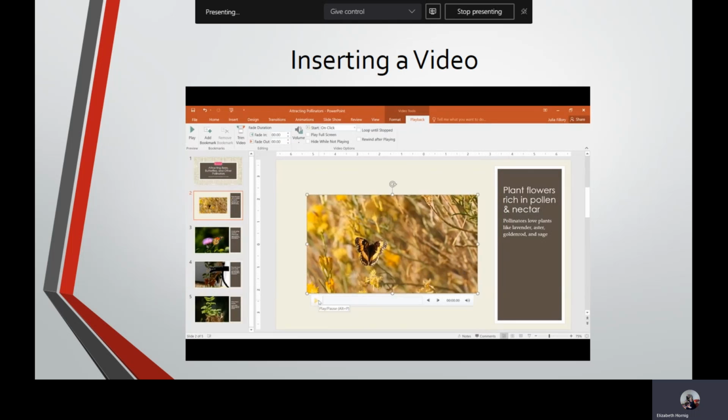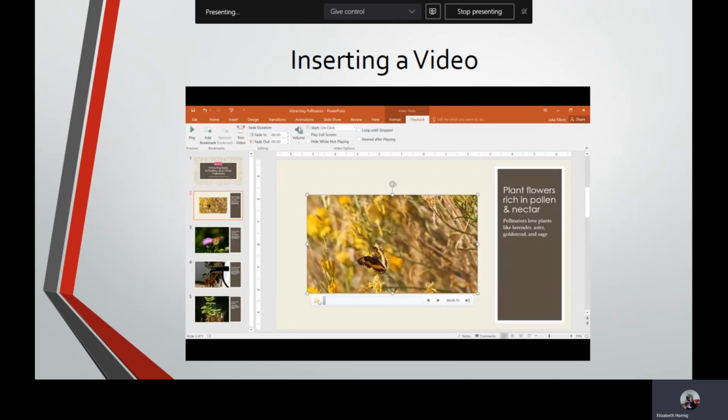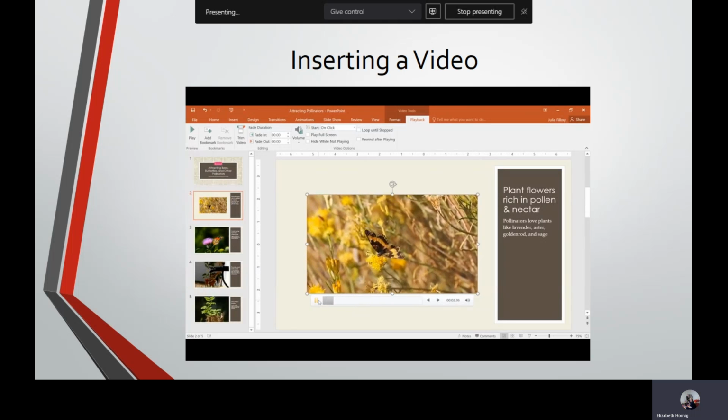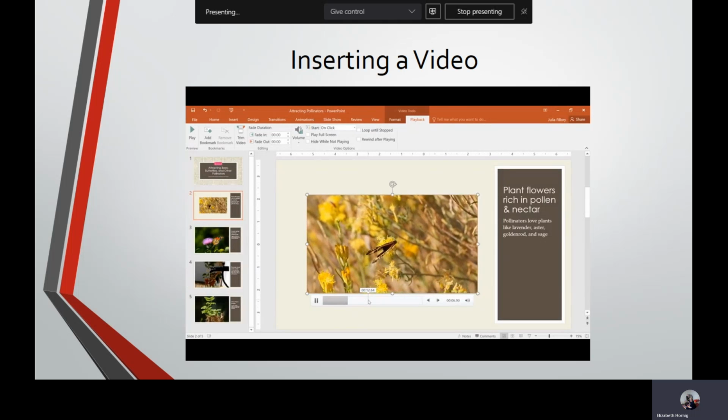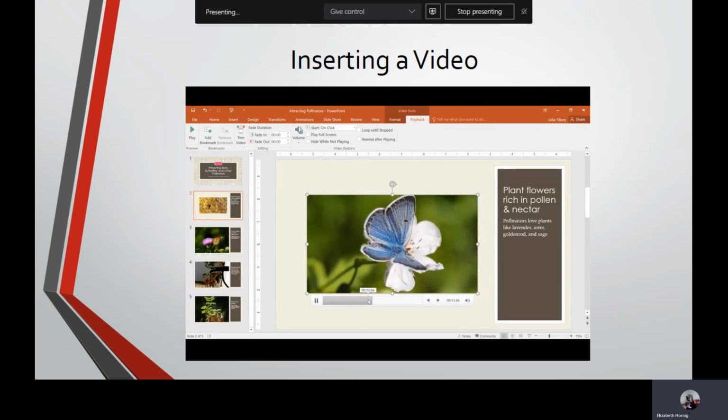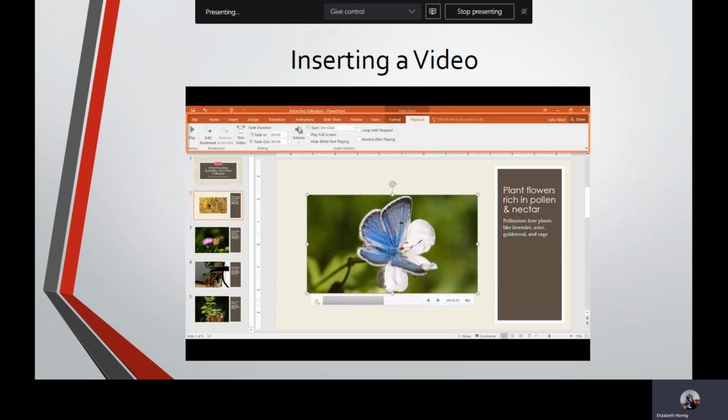To preview the video, click the play button here, and the timeline to the right will start advancing. If you want to jump to a different spot in the video, click anywhere in the timeline. Let's go ahead and pause for a second, so we can take a look at some of the options on the Playback tab. Here you can control things that have to do with the way your video is played. You can even do some simple editing.